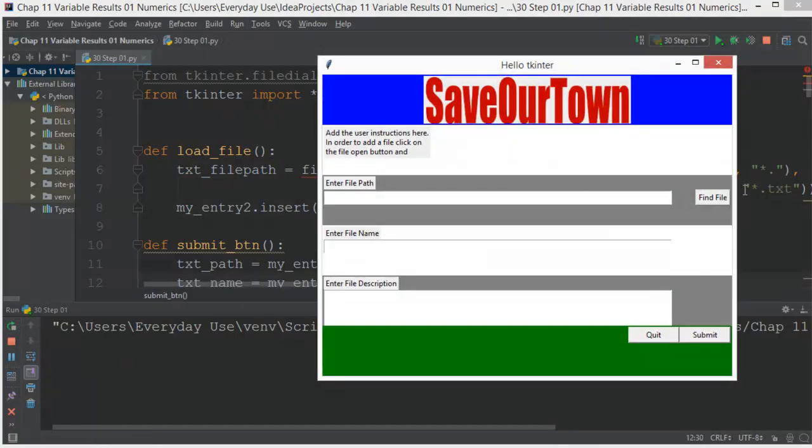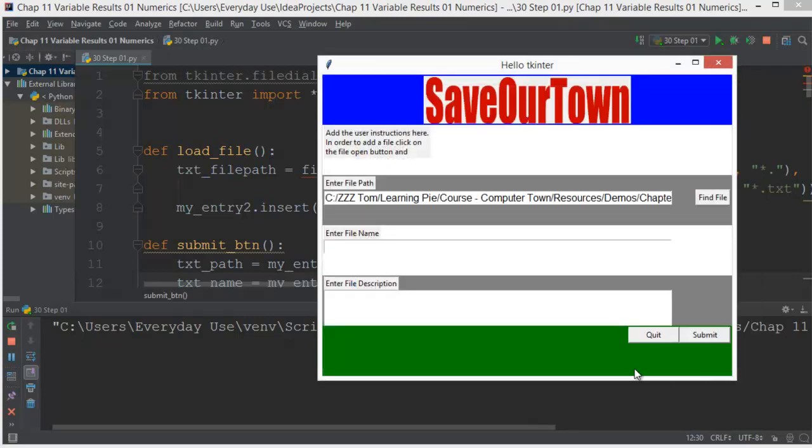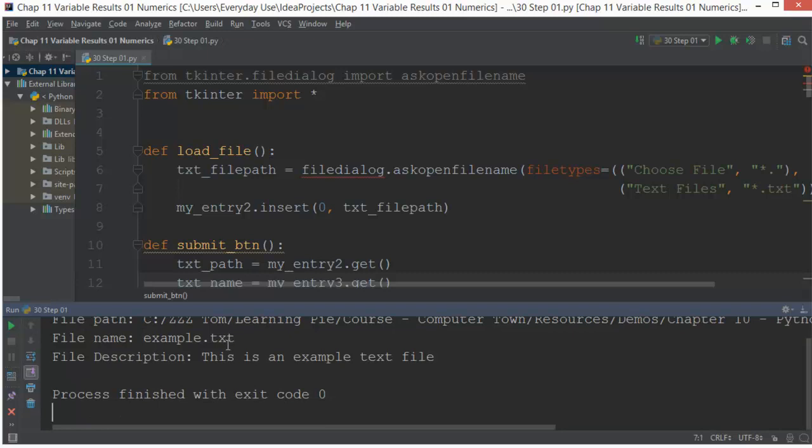So go to the find file, drop down, choose the text, and yeah, let's put it in there. So insert it in there. Let's just put in the file name, and let's put in description. This is an example text file, and then click on the submit, and we see I've got the file path there, I've got the file name, and I've got the description. So obviously we'd want to do things with those. We'd want to load up the contents of that file and put that into another variable, or there's a little bit of tidying up maybe we want to do.